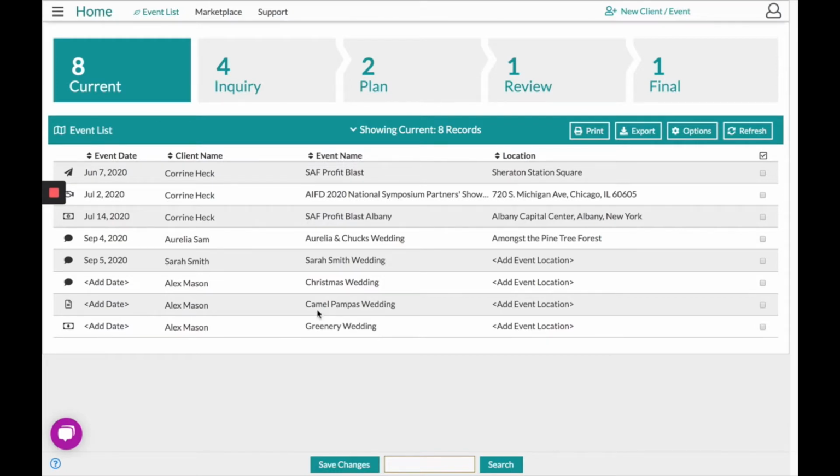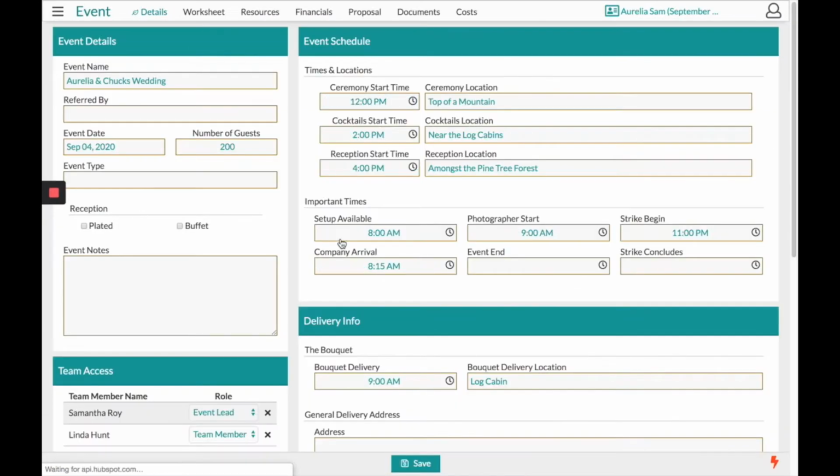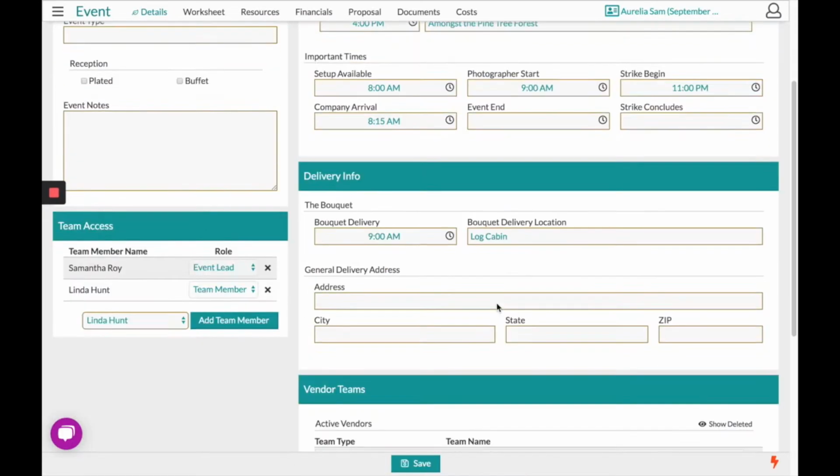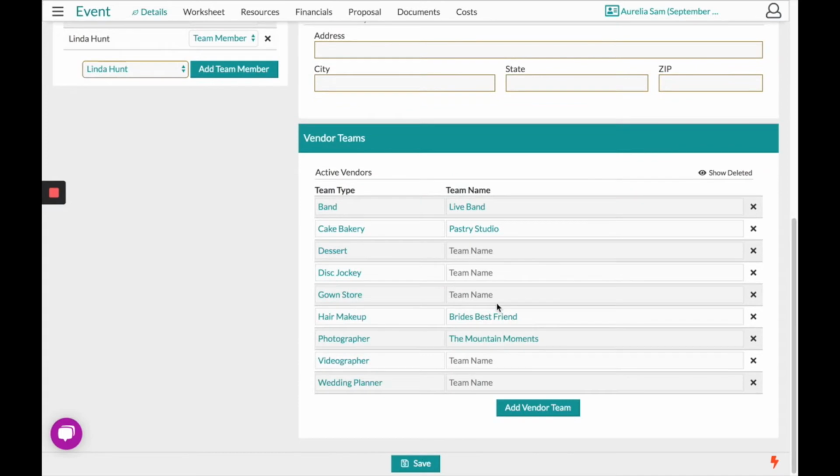Currently, we're looking at the event list, and in here we have two different ways to navigate into an event. One would be by clicking the name of the client, and that would bring you to a page to fill out their contact info, upload a photo of the client, and log any notes. If you click on the event name for this client, that will bring you to a page to fill out the event schedule, delivery info, or vendor team.